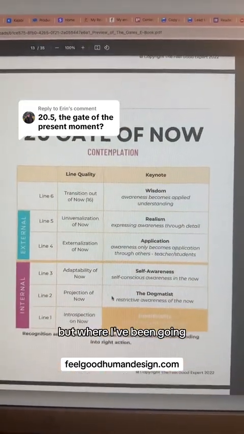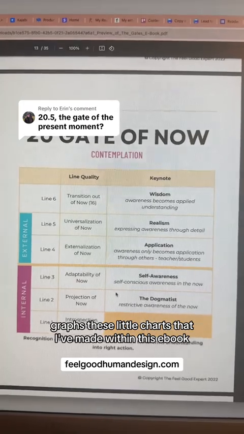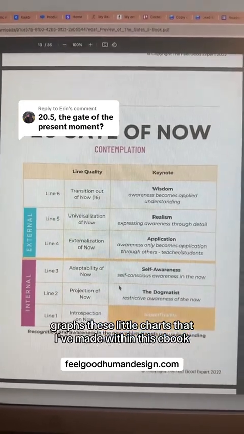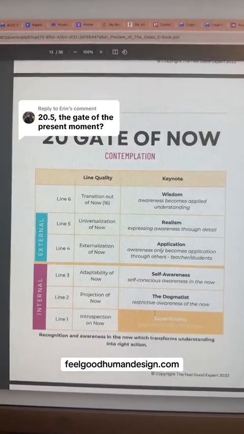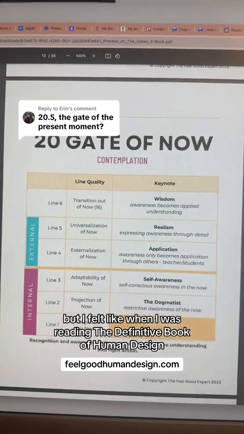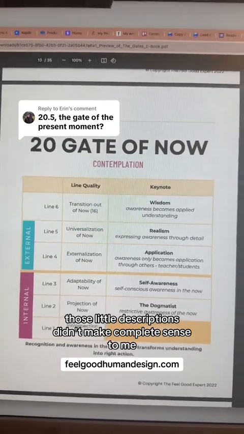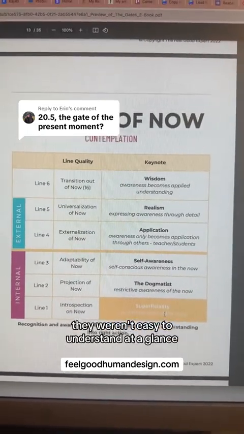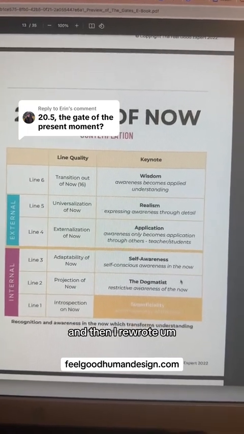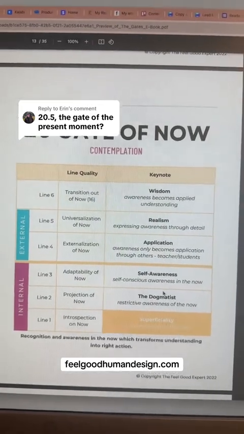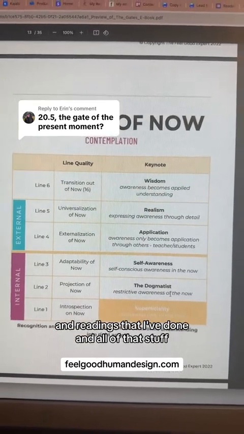But where I've been going, because I've already studied all of those things, is these little graphs, these little charts that I've made within this ebook. And there's one for every single gate. It took me forever, but I felt like when I was reading the definitive book of human design, those little descriptions didn't make complete sense to me. They weren't easy to understand at a glance. So I took the original keynote and then I rewrote a lot of the descriptions based on understanding the whole thing in context and all of my studies and readings that I've done.